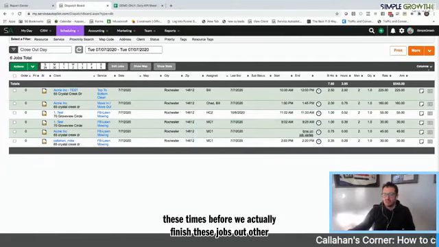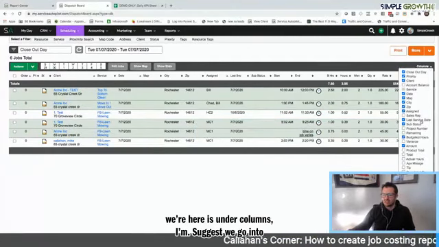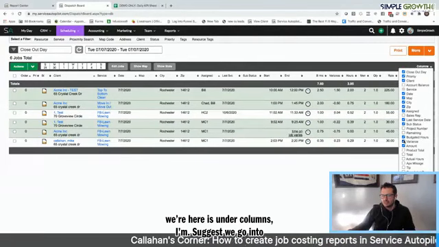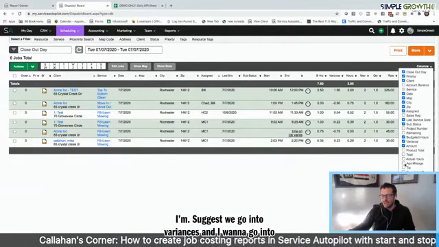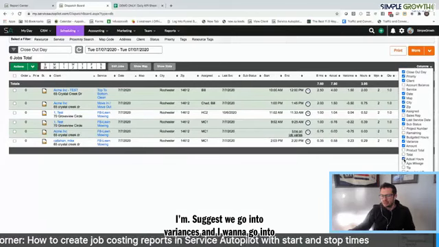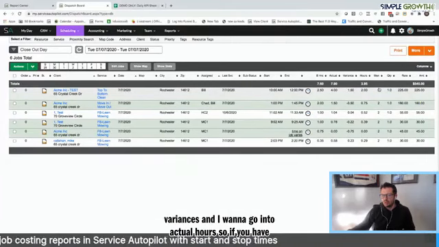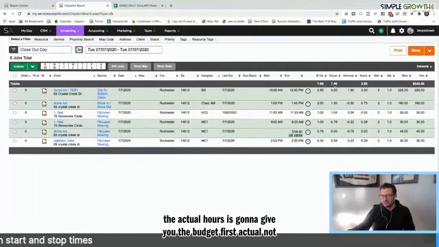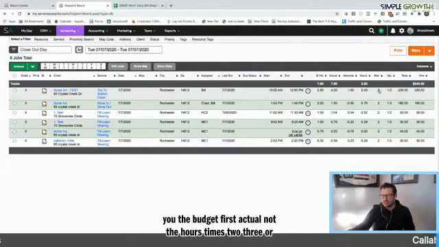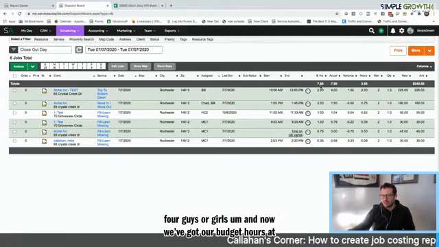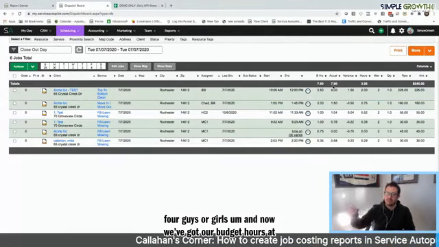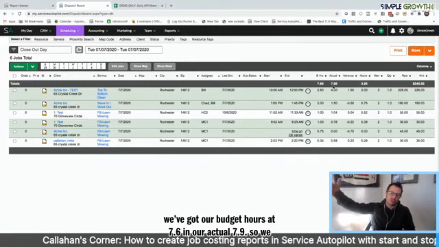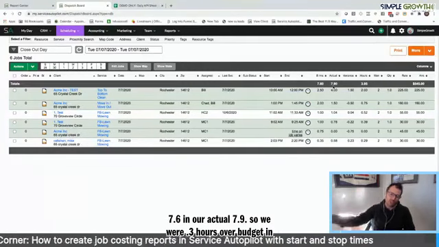Other things for best practice while we're here: under columns, I'm going to suggest we go into variance, and I want to go into actual hours. If you have a more than one-person crew, the actual hours is going to give you the budget versus actual, not the hours times 2 or 3 or 4 guys or girls. And now we've got our budgeted hours at 7.6 and our actual is 7.9. So we were 0.3 hours over budget in this scenario.